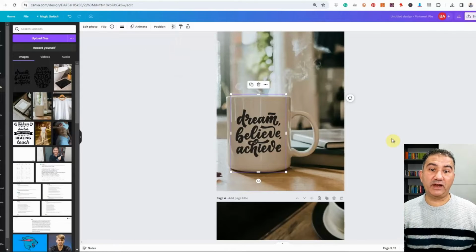But again, these five mockups that I created on the fly a couple of days ago, basically, I had everything done within about 10 minutes.